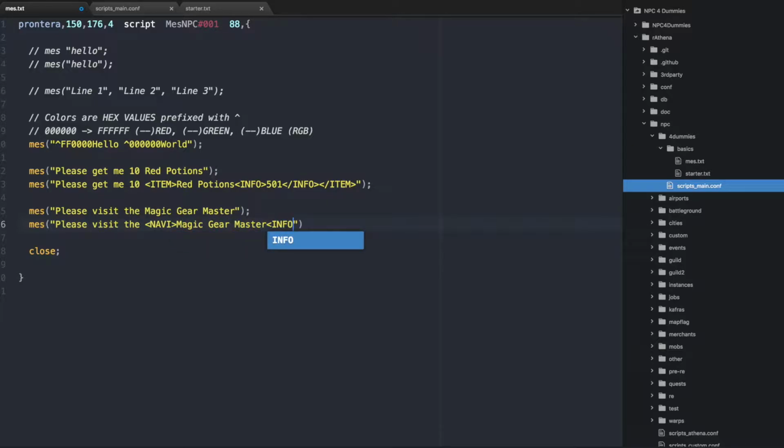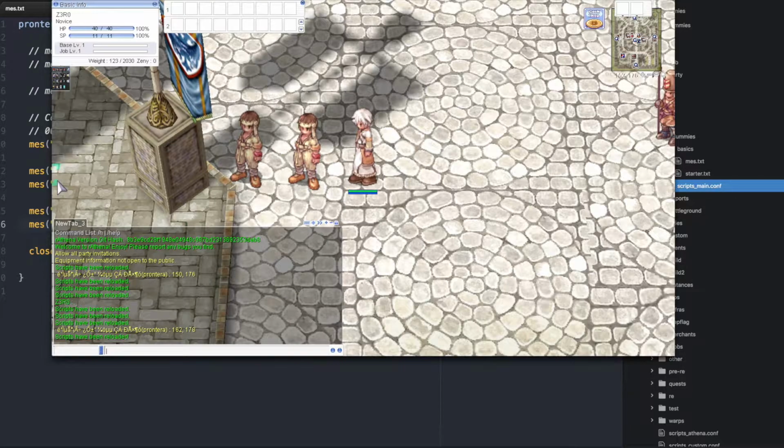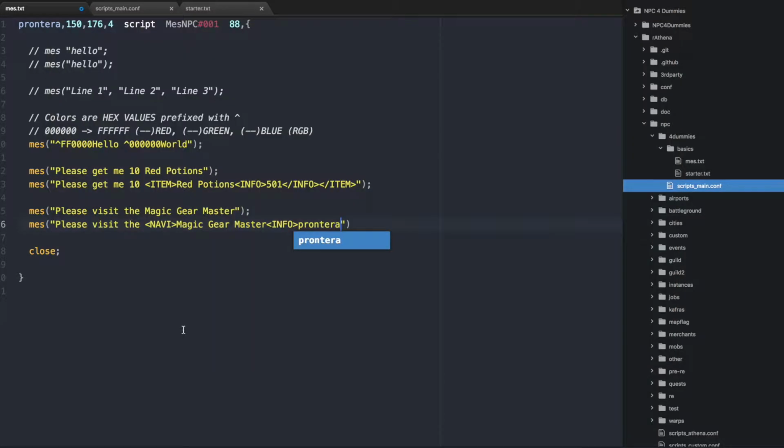The info for this one is a little bit different because we actually need coordinates and a lot of other things. So we're going to do the map Pantera, because that's where we were. If you remember, we were at 162.178, so let's type that in, 162.178. There is no direction, so you hit 0. I don't know what the next set does. It hasn't been explained to me yet, so we just hit comma, 0, 0, 0.